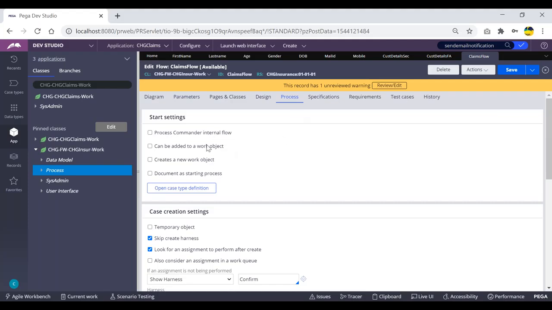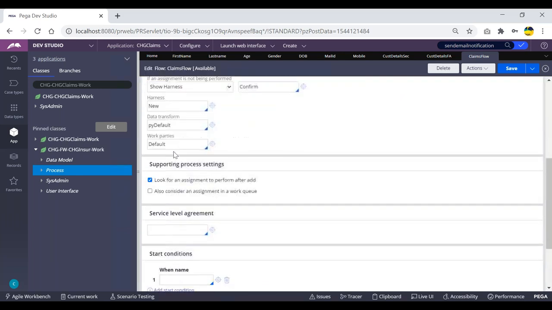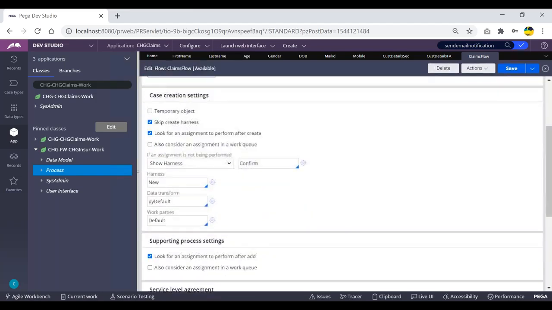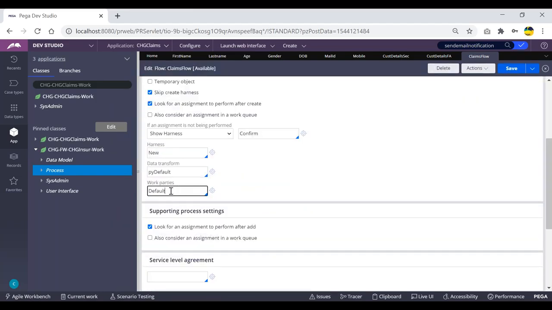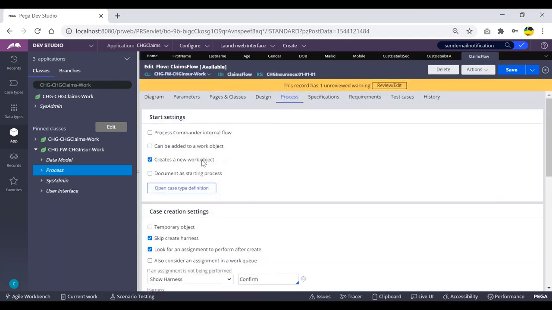Under the process tab you have to make two changes. The first thing is you have to mark this checkbox, create a new work object. I'll tell you the importance of this. And the next change is the work parties. You can see that by default work parties is kept to default. You have to erase this and click on the down arrow, and change this to PY case management default. I'll tell you why in tomorrow's class. So select this PY case management default. Are you clear now? So go to the process tab and mark this checkbox.